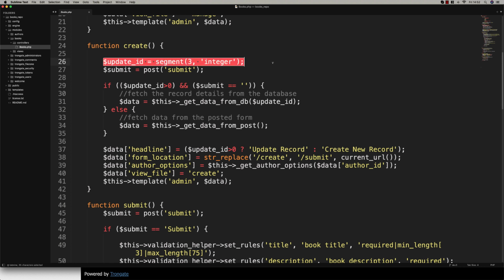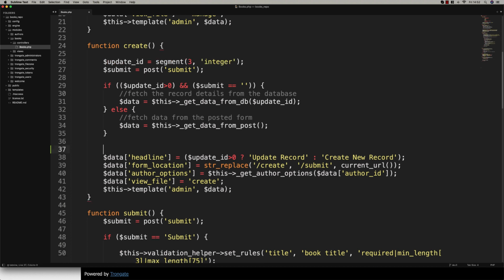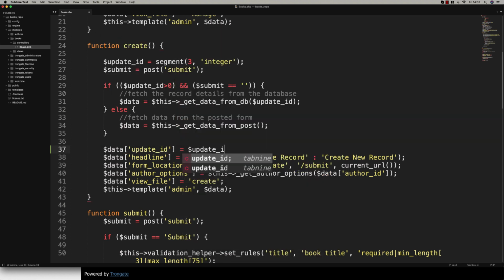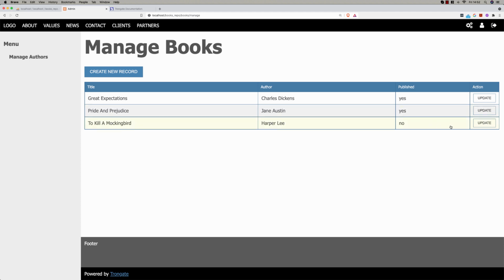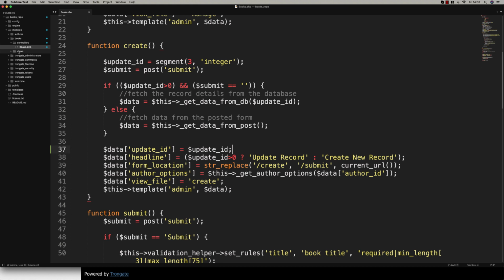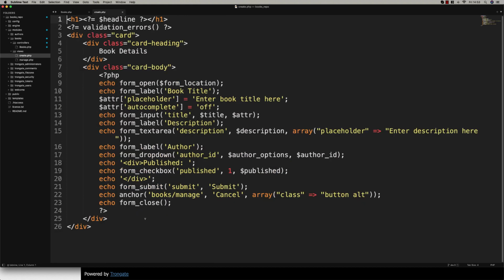Now, you can see that we've got an update ID here, and what we're going to do is pass the update ID into the view file. So I'm going to say data, update ID equals update underscore ID, and save that. So that means that our update ID, when we click into a record, let's say like this one, is now being passed into the view file. So if we go to views, create, we should have access to the update ID.